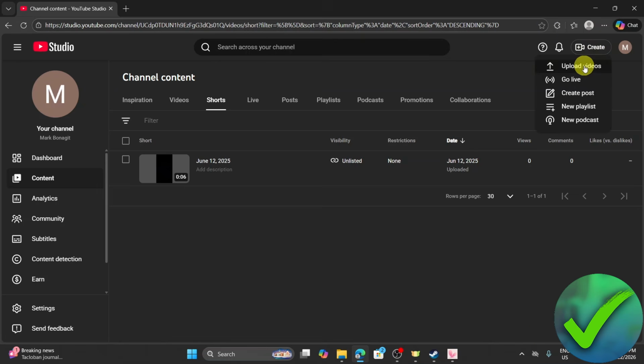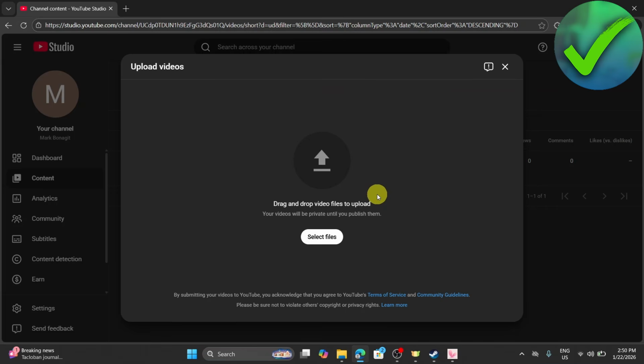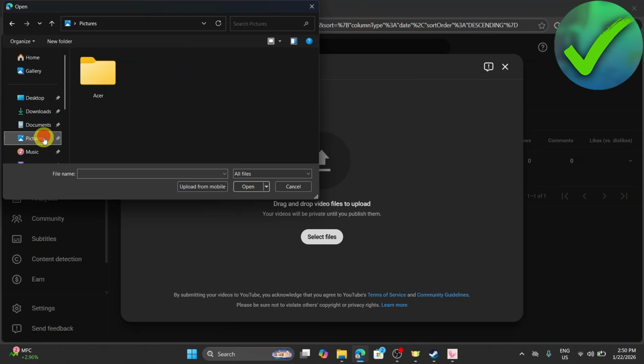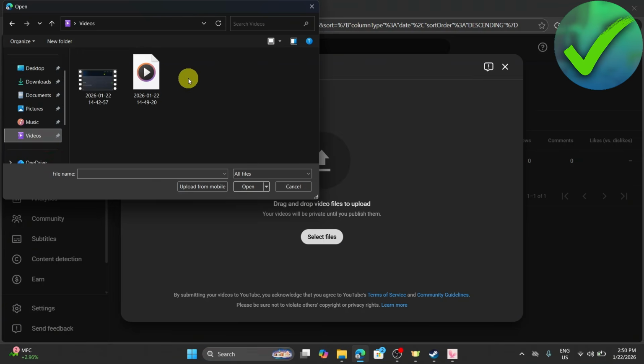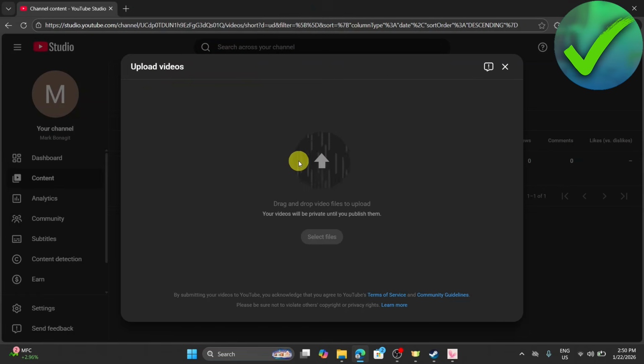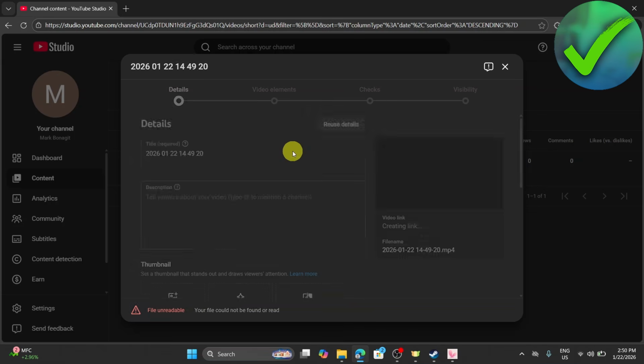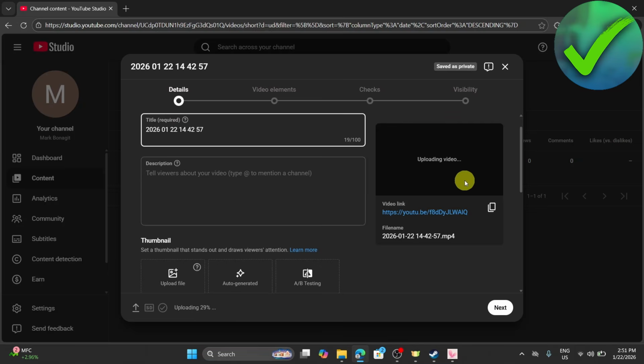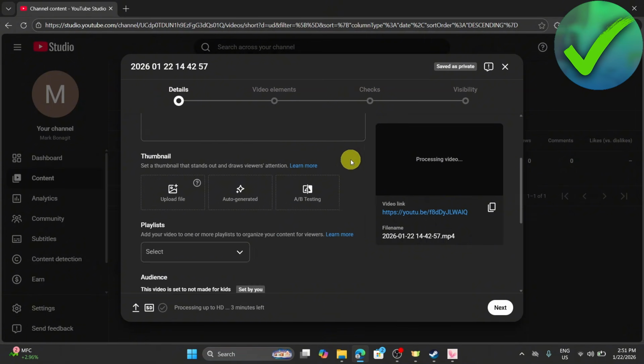After that, just click upload videos and then click select files. And then after that, all you have to do is to just look for the video that you want to post. And just make sure that the video that you're uploading is in the vertical format. So I will just use this as our example, which is a horizontal format. And then also make sure that the video is no longer than 60 seconds so that YouTube will see it as a short, not a long form video.